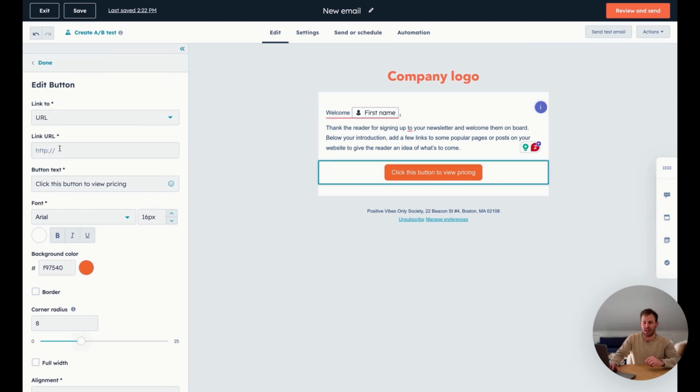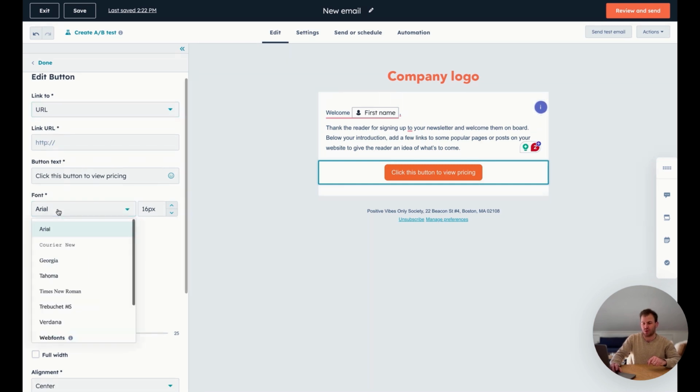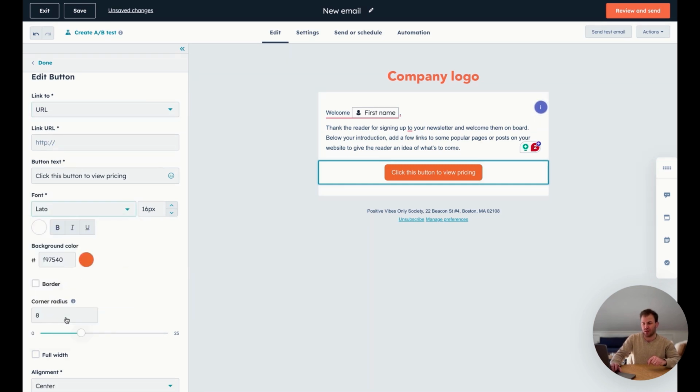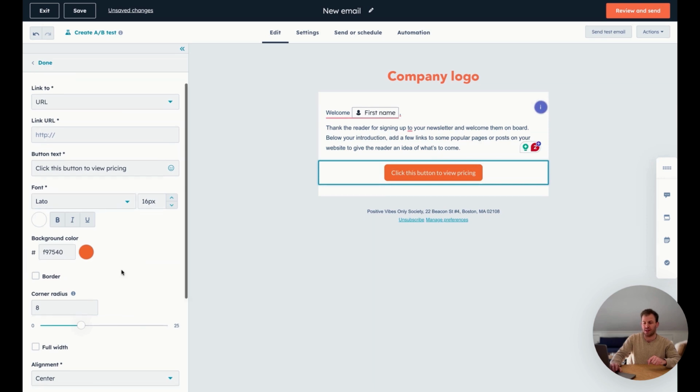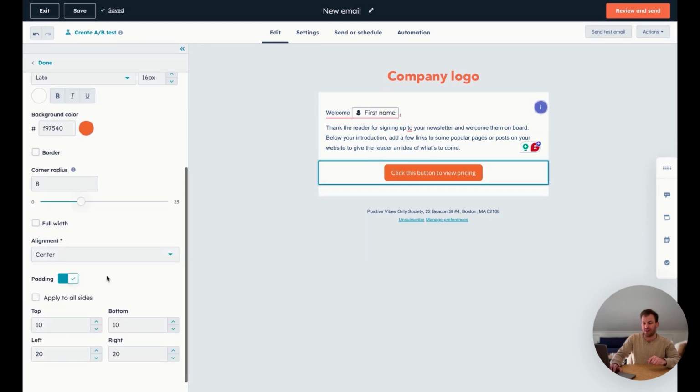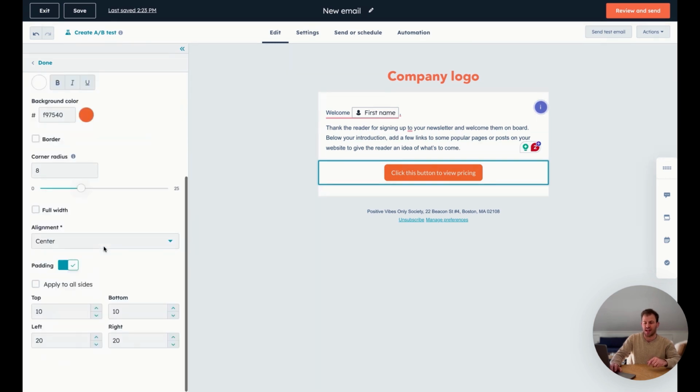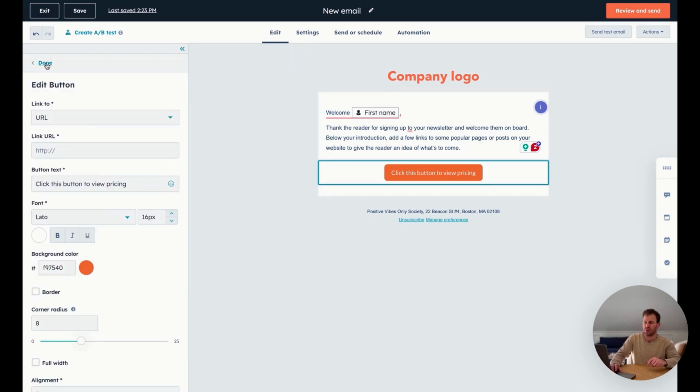where you can add the URL, download, a subscription link, a CTA inside of HubSpot, or even a meeting link of any of the owners of the contact that will be receiving this, so they can instantly book a meeting with you as well. And if you want to change the text or the font of it, you can go ahead and do any of that in the editor here. And if you wanted to add more padding around it too, you can do that as well.